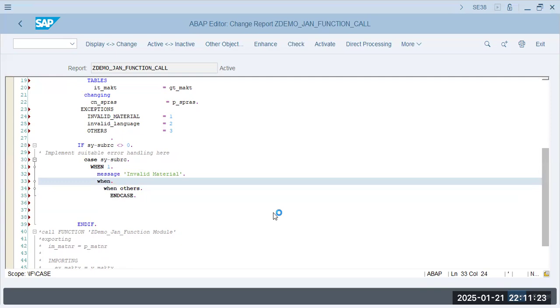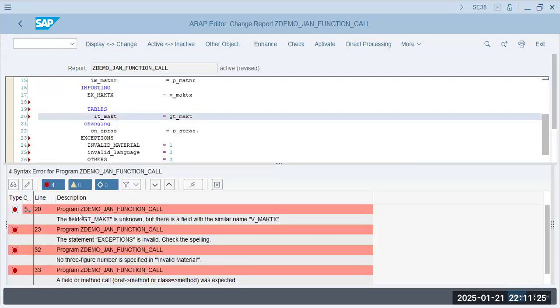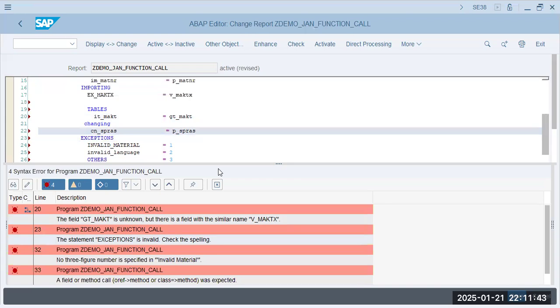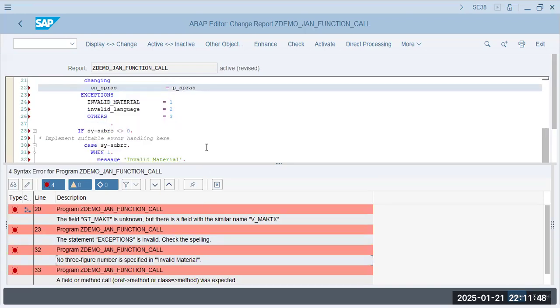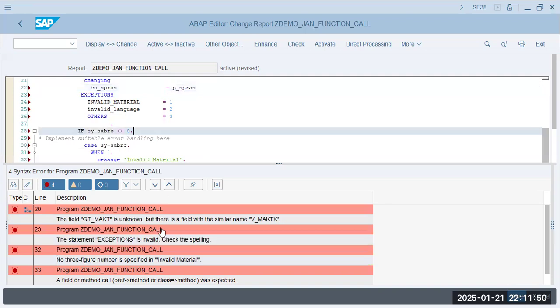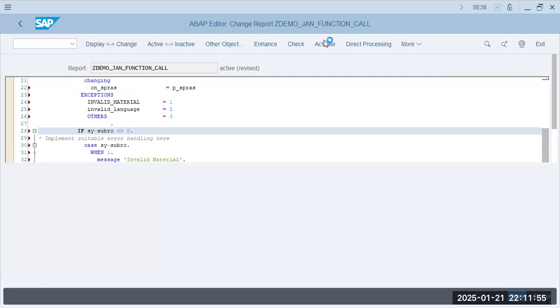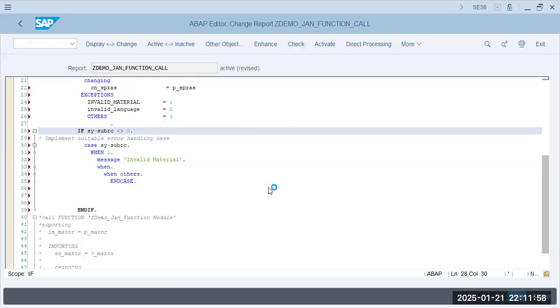Check. GT_MACT is unknown basically for the same name. V_MAKT, GT_MACT. Okay. Statement exceptions invalid. Check the spelling. Exceptions. It's okay. No three-figure is specified in invalid material. Field or method or class method was expected. Okay. Check.